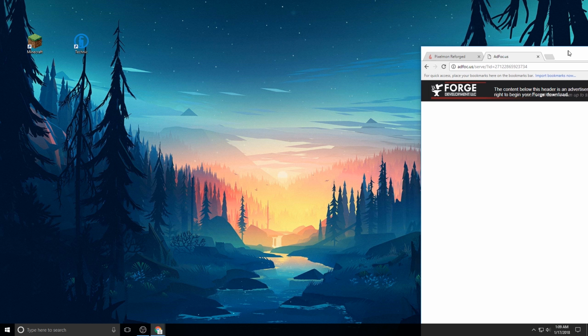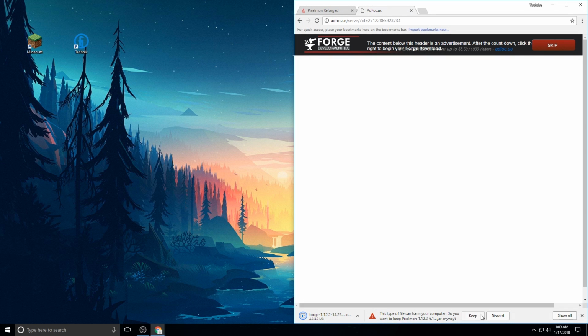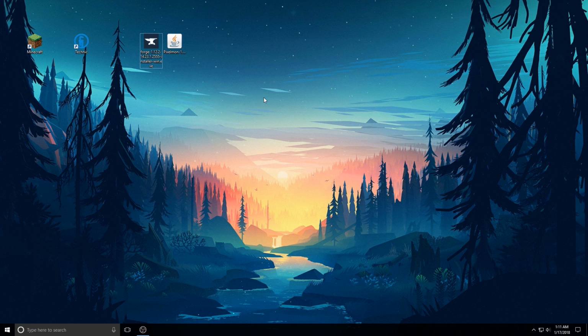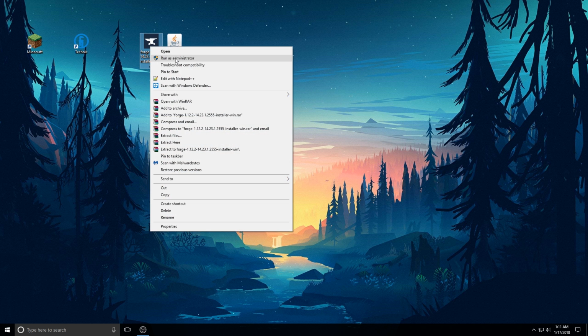So there we go. We got both of our things downloaded here. Let's drag these onto our desktop. That is actually all you need to download. It's just these two things, the Pixelmon jar and then Forge. So what you're going to want to do is right click and click run as administrator.